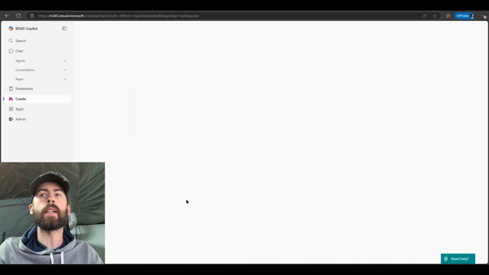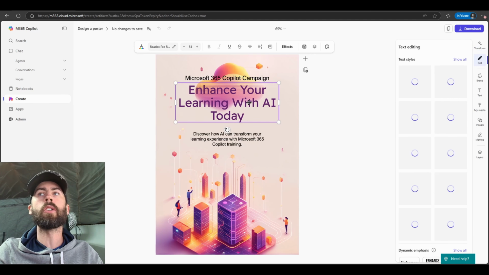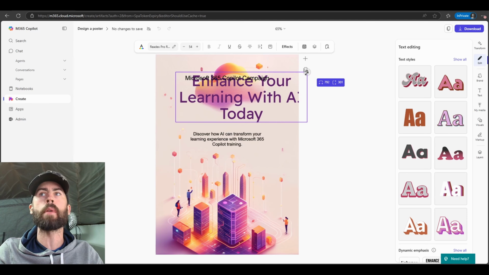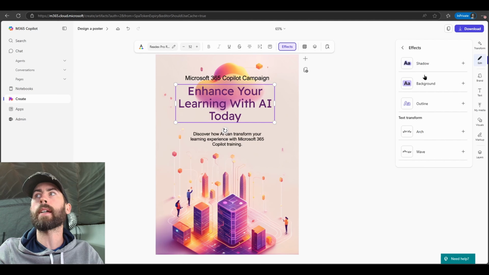I will click on edit here to modify the poster just a bit. And this is leveraging Microsoft Designer experiences in order to update and modify the overall brand elements that exist in this poster. What's really nice is this text is dynamic. I can change and modify. I can click on particular elements. I can make them bigger. I can make them smaller. I can modify the overall text style and effects of those text, adding shadow or background or outline elements, or transforming the text in an arc or a wave.